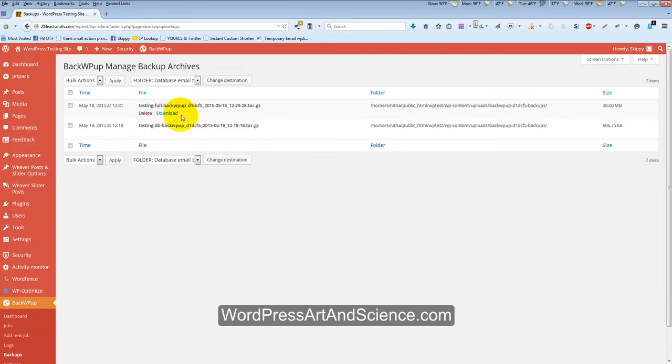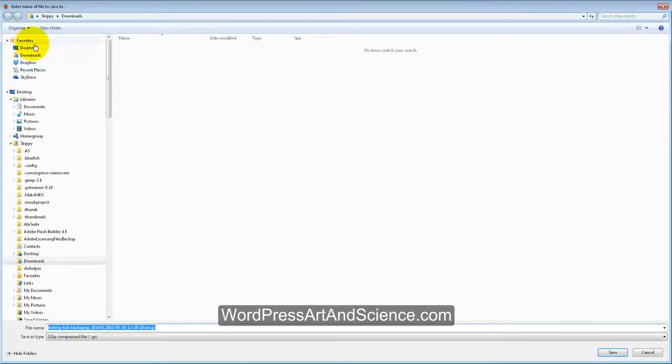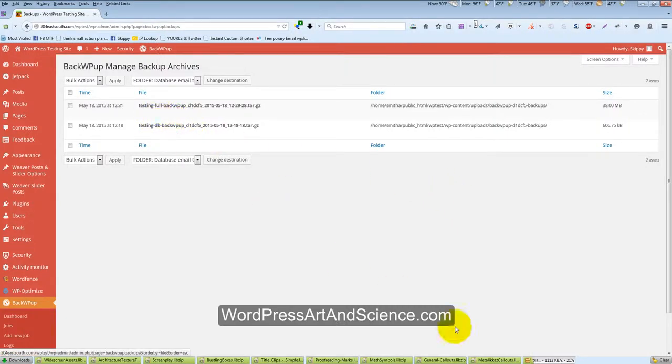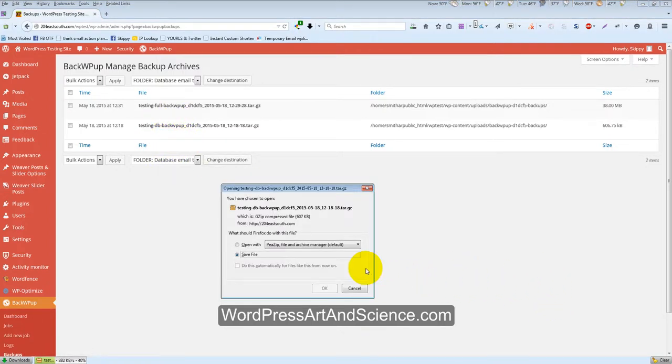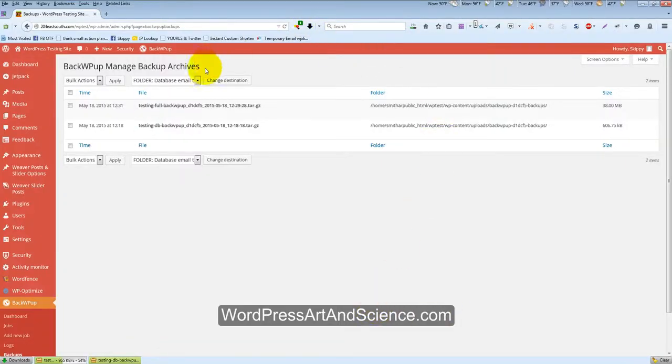We want to get these files off of the server and onto our local computer. To do that, you click on download. And we're going to save it, and we're going to drop it onto the desktop. And I'm going to go ahead and get the database also, download it, save it to the desktop. Alright, next thing I'm going to do once we got these is show you how to check these and make sure they're actually good files.